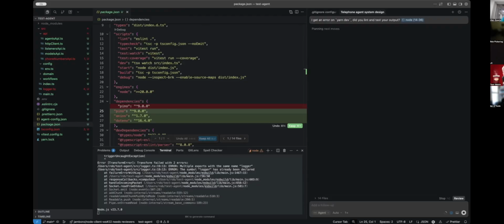So how did it mess up? I can't be bothered to go and find out. I mean, it kind of looks like it's basically doing two imports of Logger. Oh, gotcha. And I'll let it figure it out.